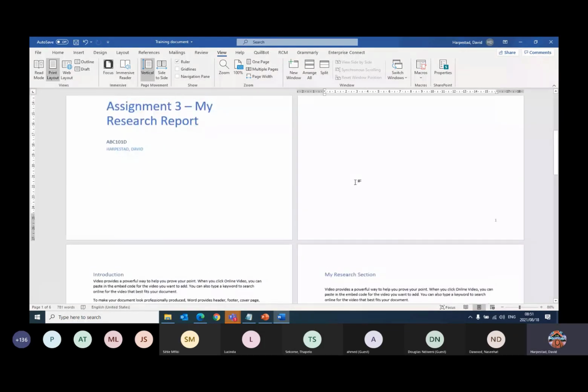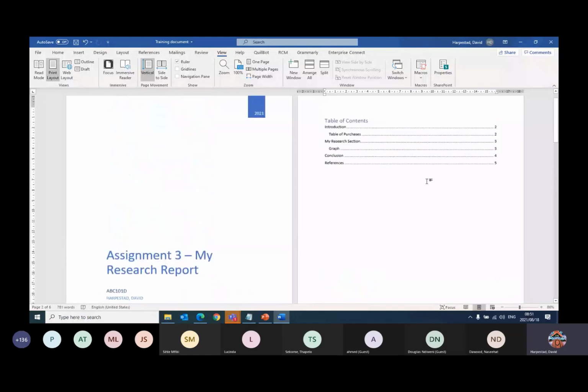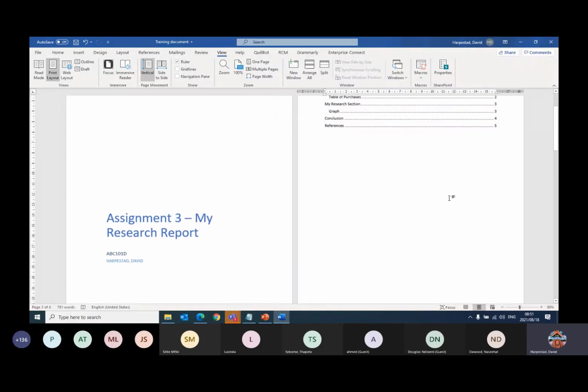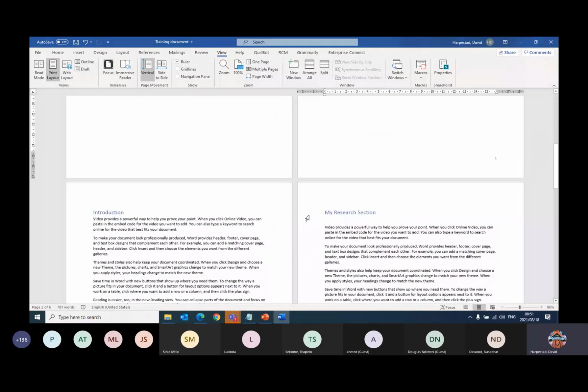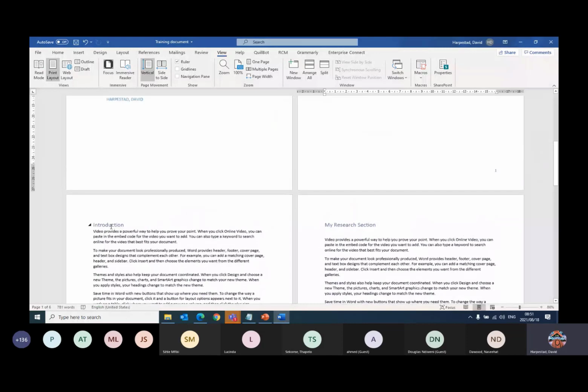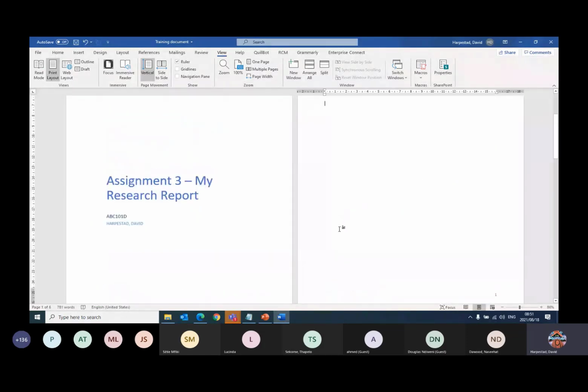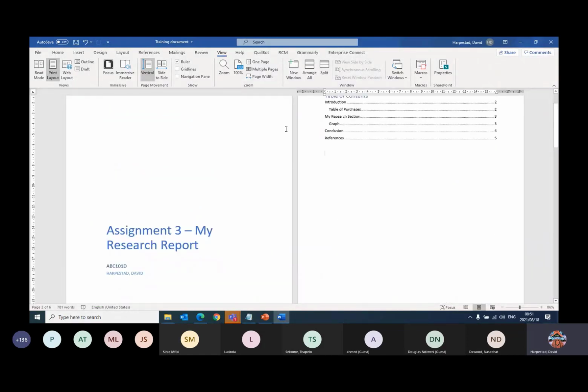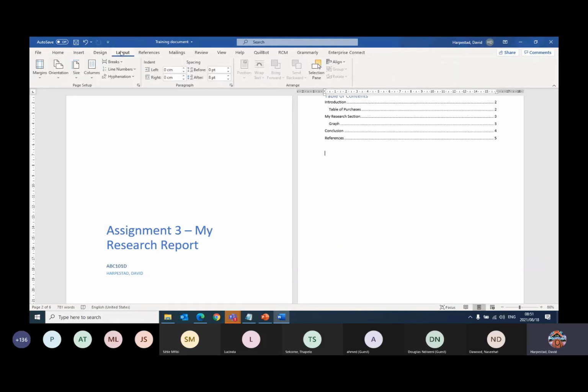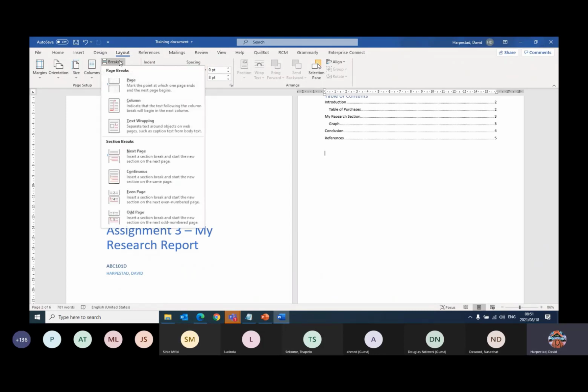Okay, but there was something about page numbers. I said to you, we're going to have Roman numerals and then we're going to have numbers. So how do we do that? This is quite tricky, so pay attention. What we're going to do is click over here, and then go under layout. Very importantly, under layout there's an option called breaks, and there we go. So we're going to choose the next page option.